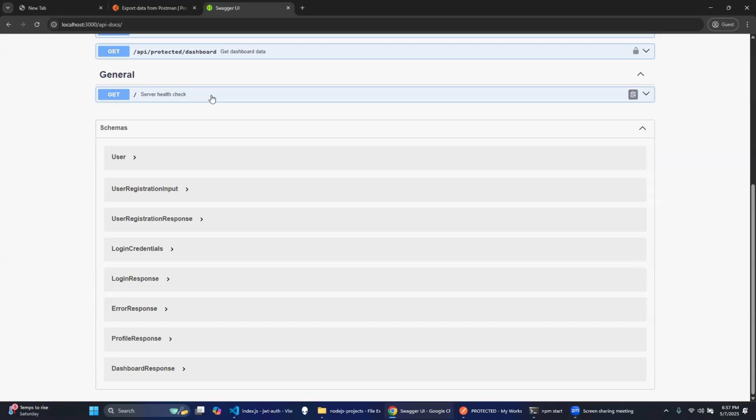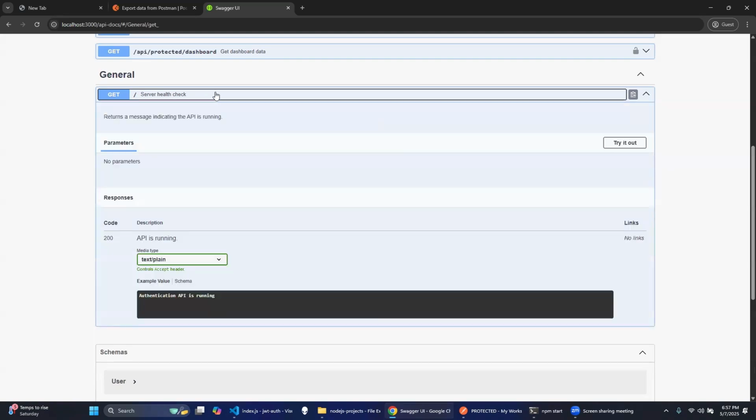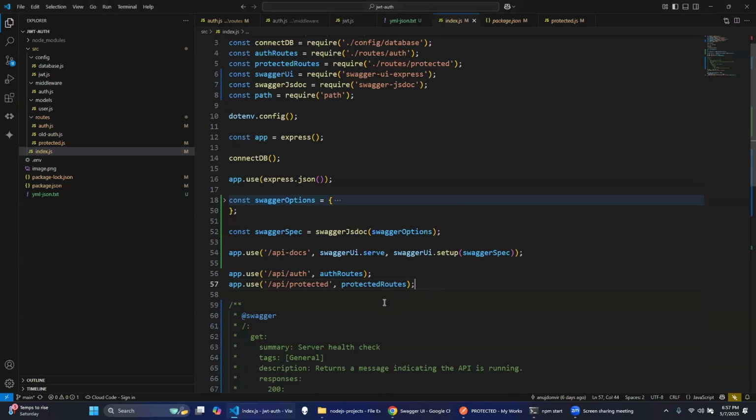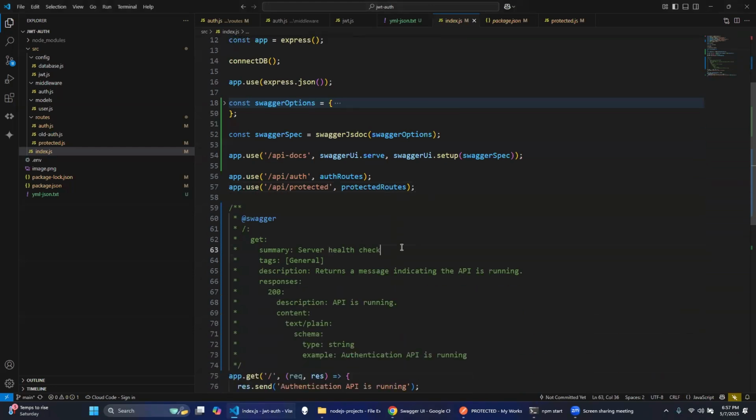This line that you see, this blue line, it's a get call with a URL of slash and the description of server health check. This is coming from our documentation. So this is the documentation we provided. Server health check. Let's update this.